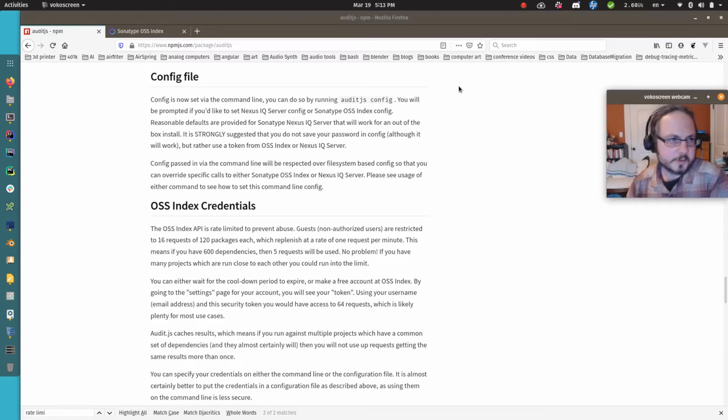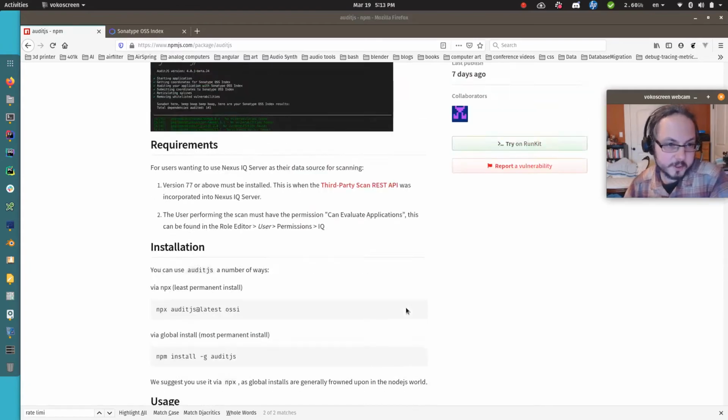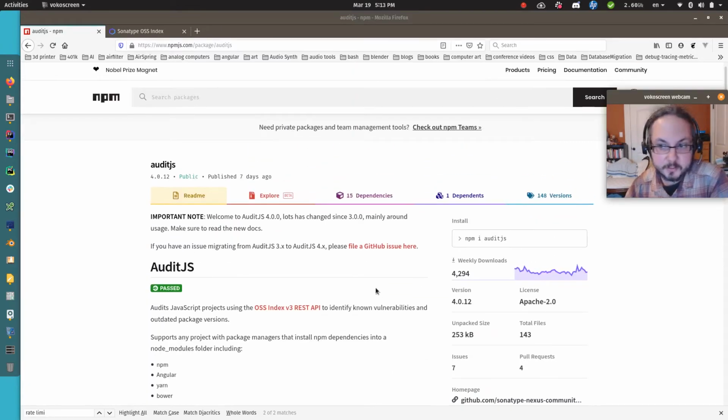I just wanted to briefly share a little bit about this tool called AuditJS and how you can use it to find dependencies in your JavaScript applications that have known vulnerabilities in them. This is a common thing that'll happen. We all know that Node.js and JavaScript projects are known for having a long tail of dependencies.